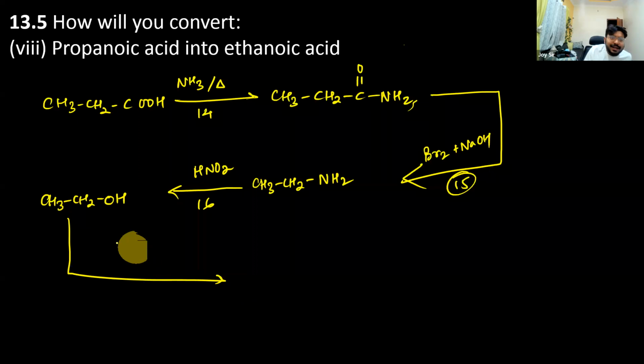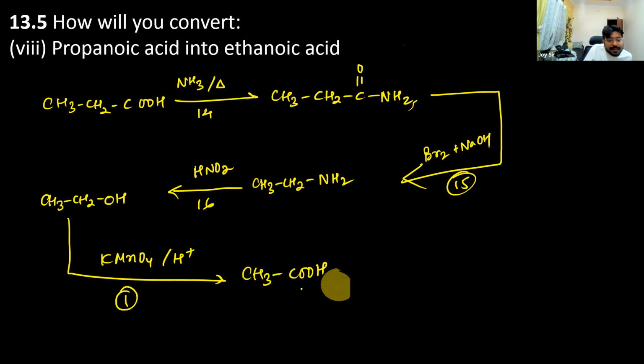From ethanol we can directly make carboxylic acid with KMnO4/H+, this is number 1. If we give this, ultimately it becomes carboxylic acid, so it is our ethanoic acid. Fine. So we have created ethanoic acid from propanoic acid. This PDF that I've sent you is the only important thing, otherwise how will it happen? The name reactions are written there, those who have not got the PDF can check it.